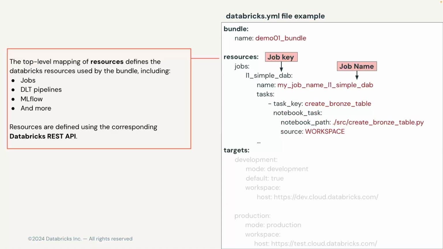This job creates a job named myJobName L1 Simple Dab using the name mapping key, and this job contains one or more tasks specified using the corresponding REST API parameters. Within the tasks mapping, the task is named Create Bronze Table and uses the notebook path mapping key to specify the notebook to use. It's important to use a relative path of the notebook within your project here with the correct extension for the notebook.